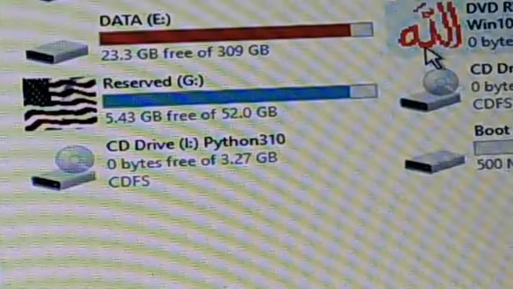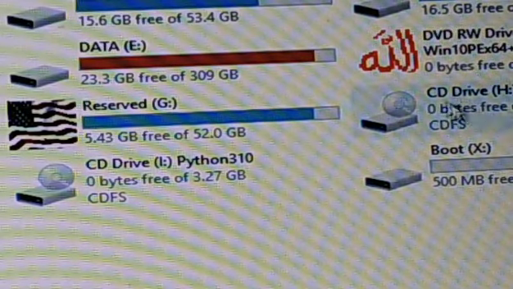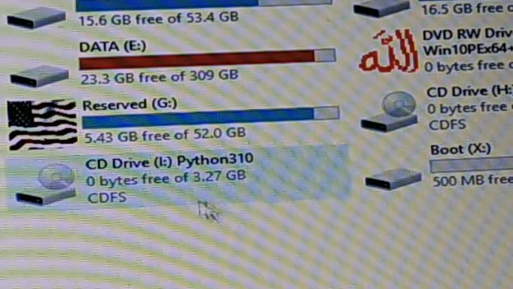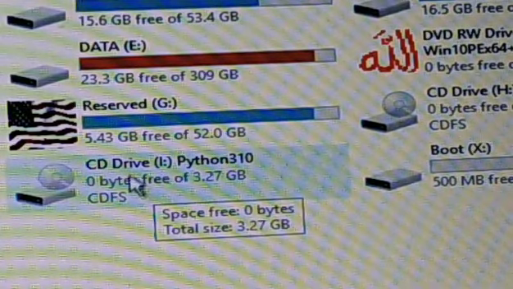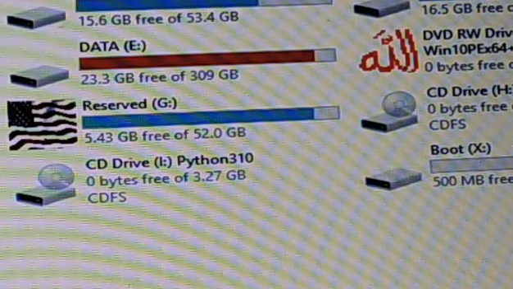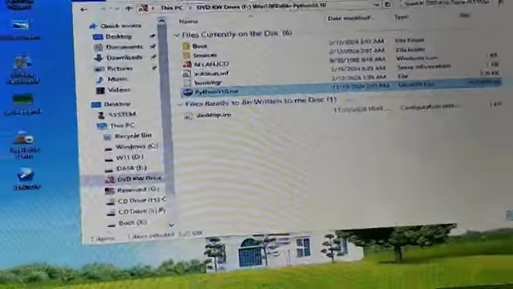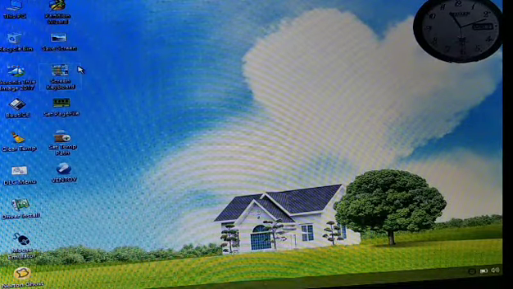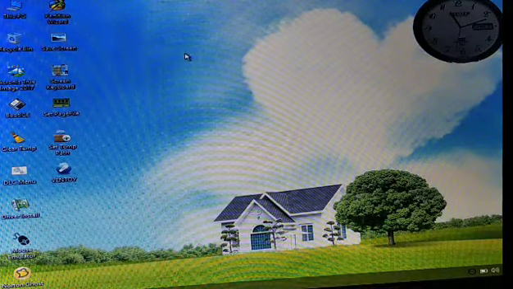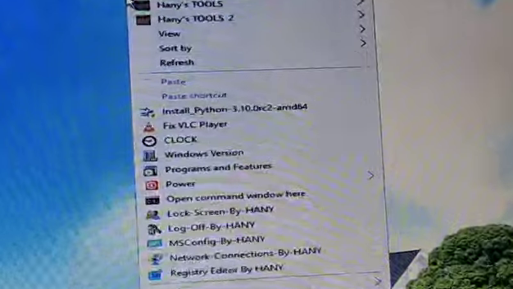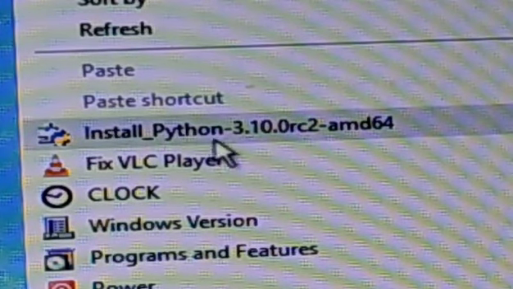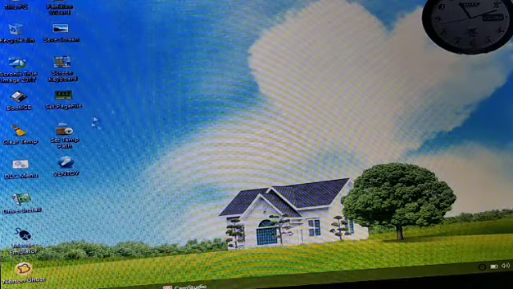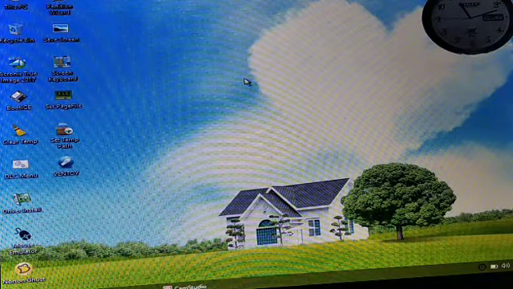So now I have two ISOs: the one I already booted from, and the other ISO I mounted right now. This is the Python ISO I mounted inside this drive. Now only one thing is missing. This was the first step, to mount the ISO for Python 3.10. Then the next step, you right click and choose install Python. From the right click menu you will see install Python 3.10. Just click it. Now it's installed and everything is okay in this Windows PE.